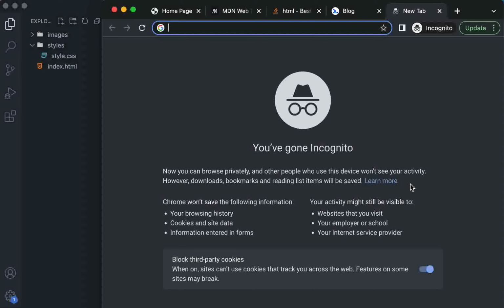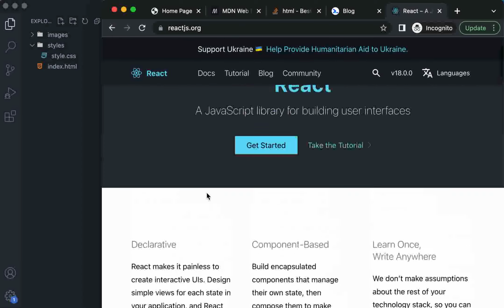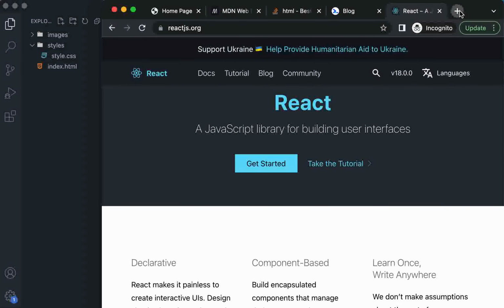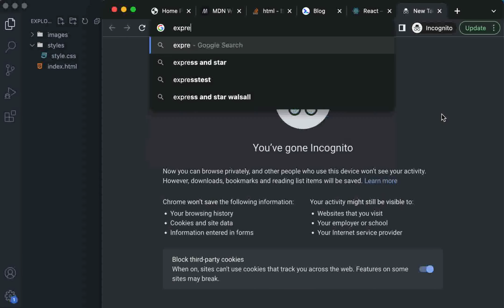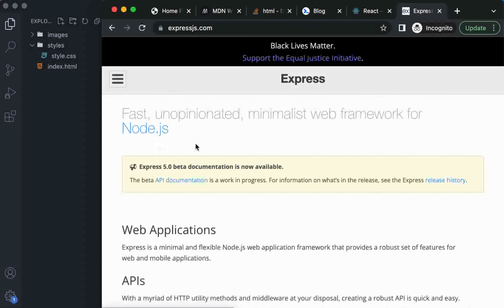Similarly, let's say when we learn React.js, then the official website of React, reactjs.org, will serve as the root documentation. Similarly, let's say we are learning Express.js, and later we'll learn it, right? Then the root documentation will be its official site.